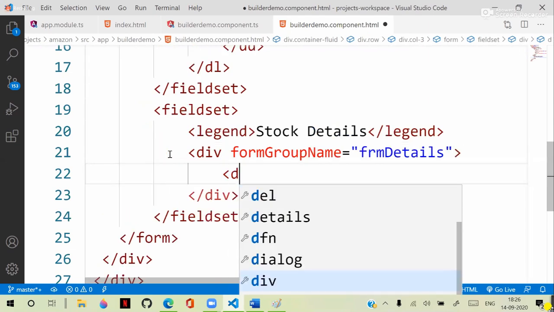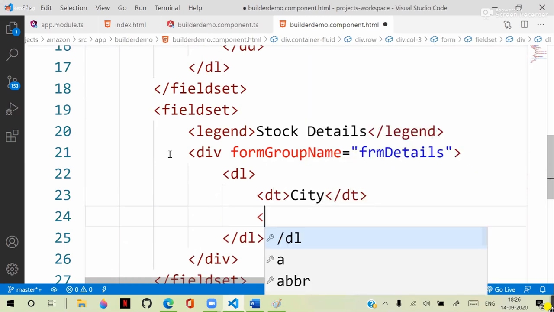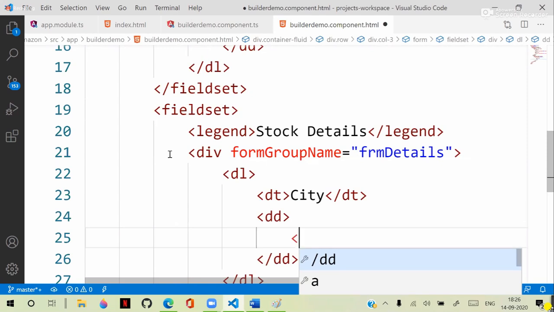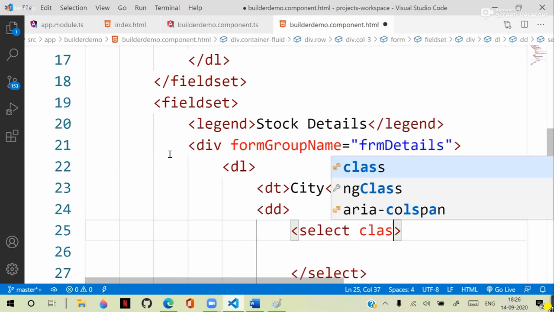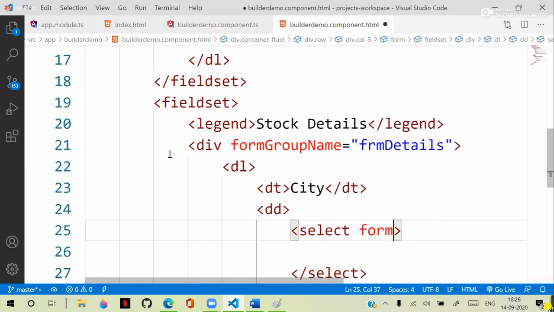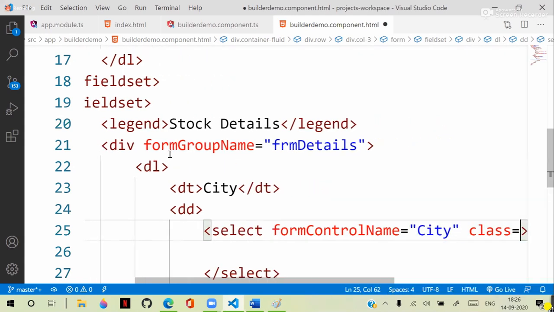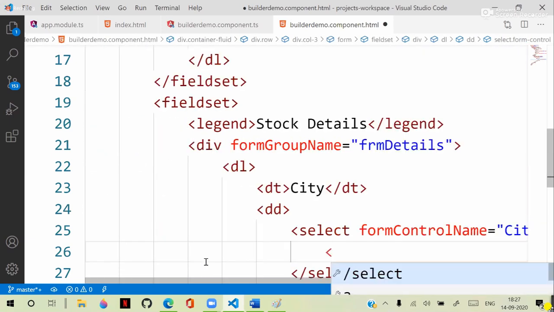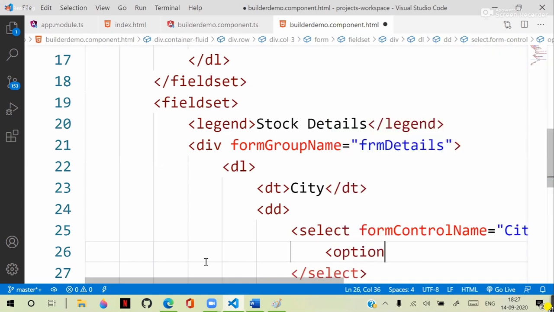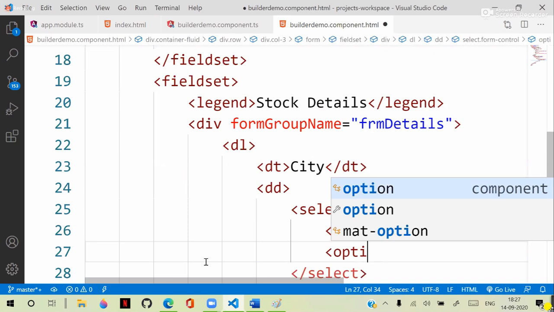In that again we have a data list, data term. This is city, and a control data definition. So we have a select, and it is defined with class form-control. Again, formControlName is equal to city, and the class is form-control. We are directly binding that. So we have some options here: Delhi, and an option like Hyderabad.